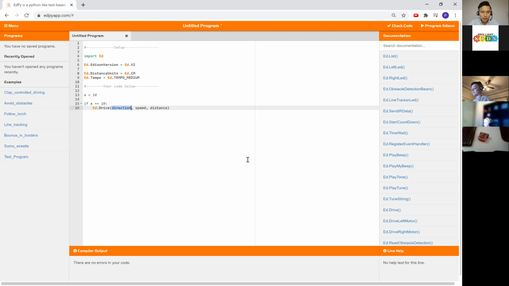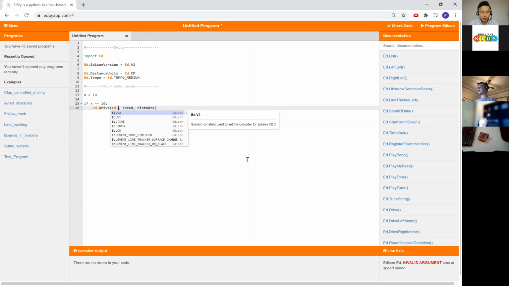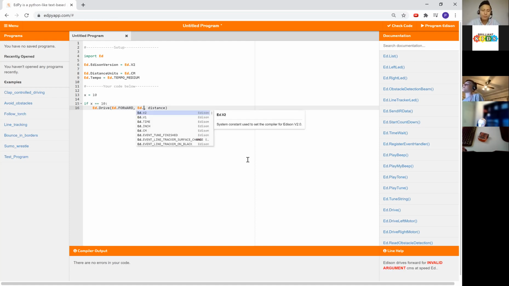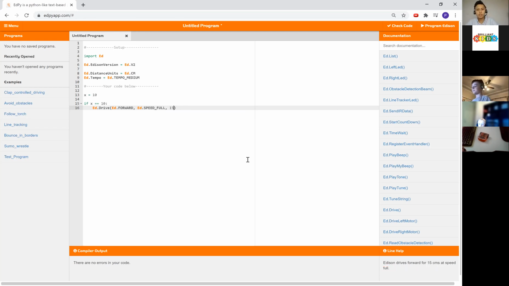We can do Ed dot drive forward. We can do whatever speed rocks your boat. Ed speed 4, maybe, and say around 15 centimeters. So before I run the program, if I program it and run it, what will happen? Can anyone give a guess? Does anyone want to guess?